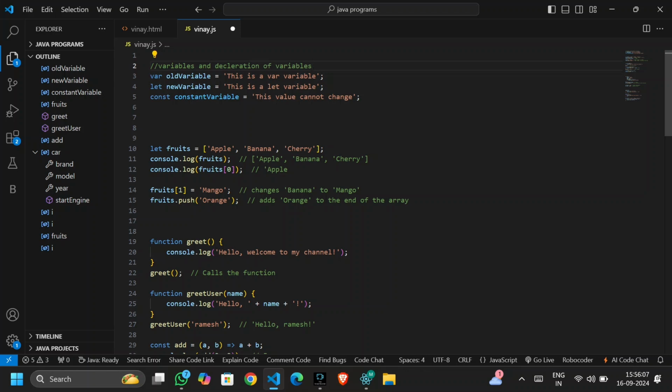Let's get started. Variables. First, we'll talk about variables. In JavaScript, variables are used to store data values. You can declare a variable using three keywords: var, let, and const. While var was traditionally used, let and const are now preferred in modern JavaScript due to better scoping rules.